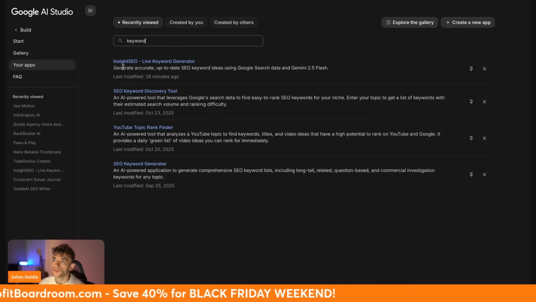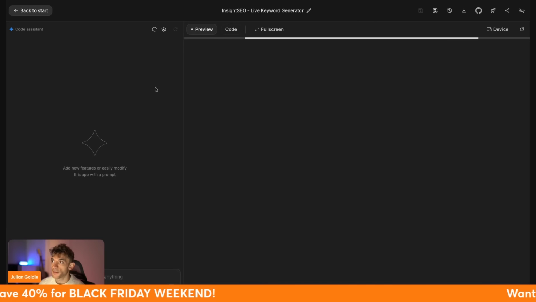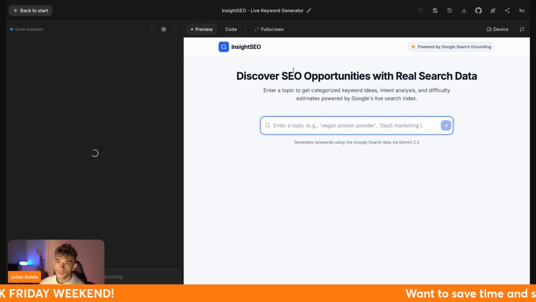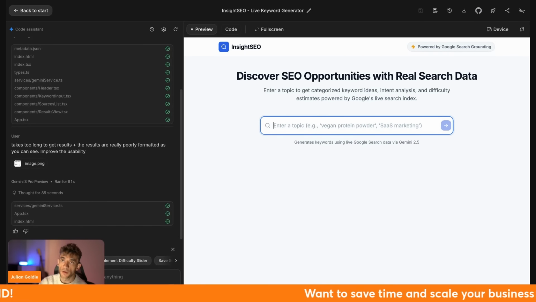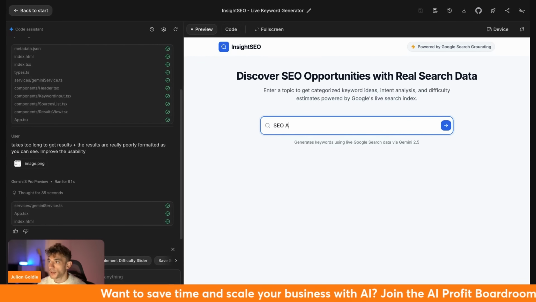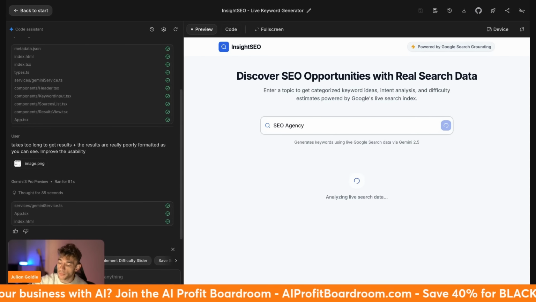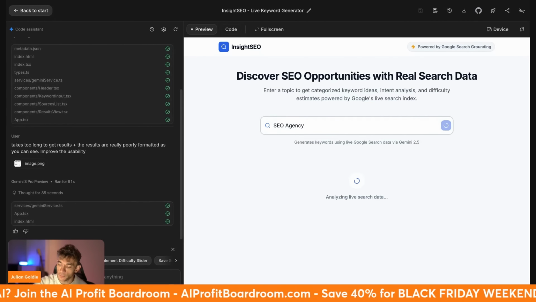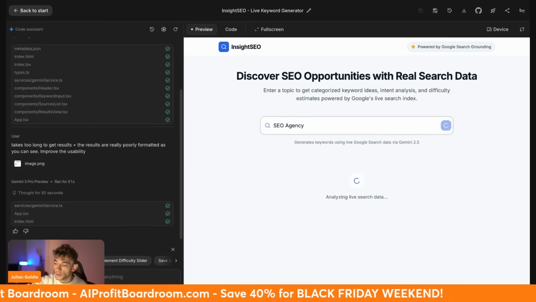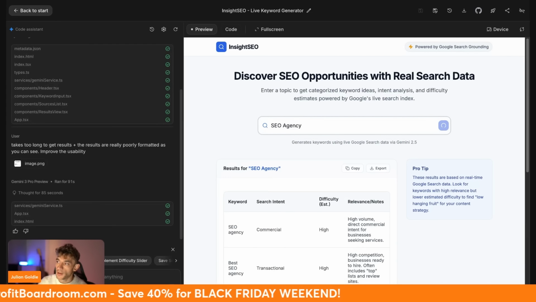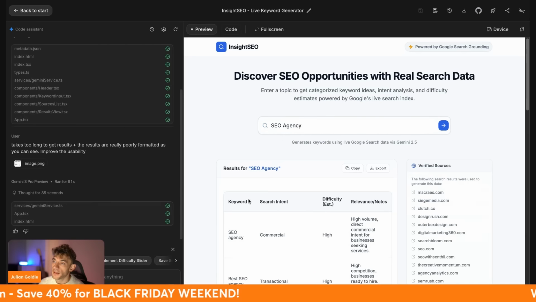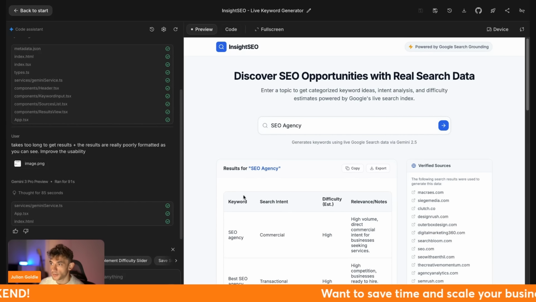So for example, if we go to Insight SEO, the live keyword generator, this is something I built out previously that uses Google Search API to do the keyword research live on the web, right? So for example, if I type in my topic, like for example, SEO agency, what that's going to do is analyze live search data, search through the web, uses a combination of Gemini 3 to build the tool and Google's search API to actually search through the web. And then now you can see that it's populating live with ideas, all the keywords that we're trying to find here. So it's got keyword, search intent, difficulty, relevance, and more, right?